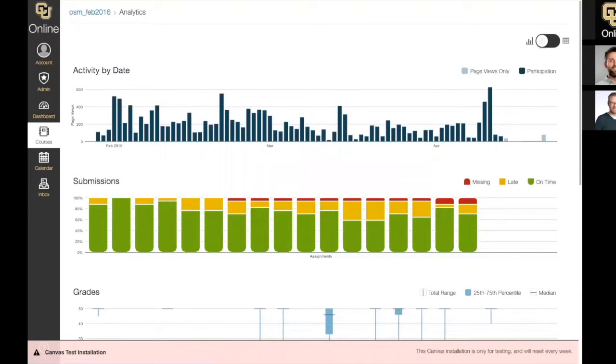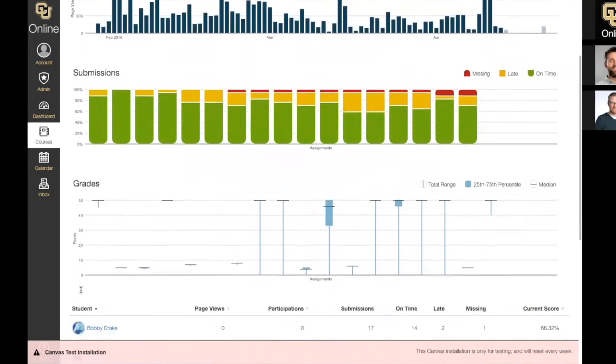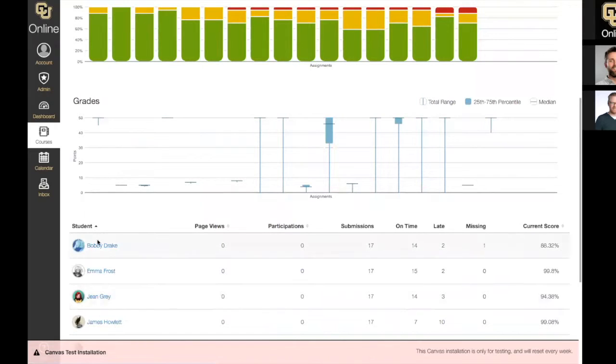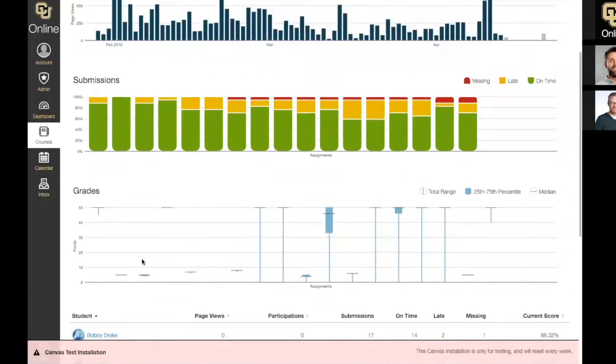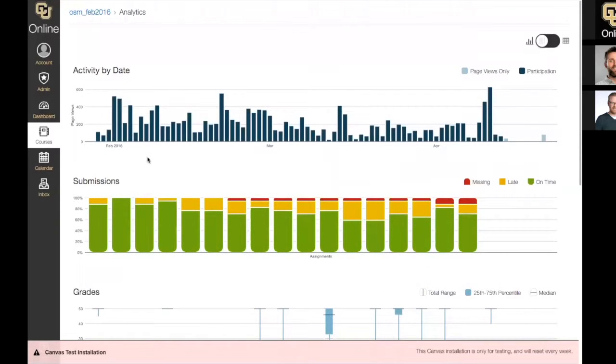And you'll see that I get these nice visualizations that pop up just to give you an overview of what's on the page before I go through it a little bit more. We've got activity by date, submissions, grades, and then all the way down at the bottom here, some information on individual students. So I'll start at the top, and I'm just gonna walk through what this is telling us really quickly, and then talk a little bit about some things that might be useful, like what can I do with this information?